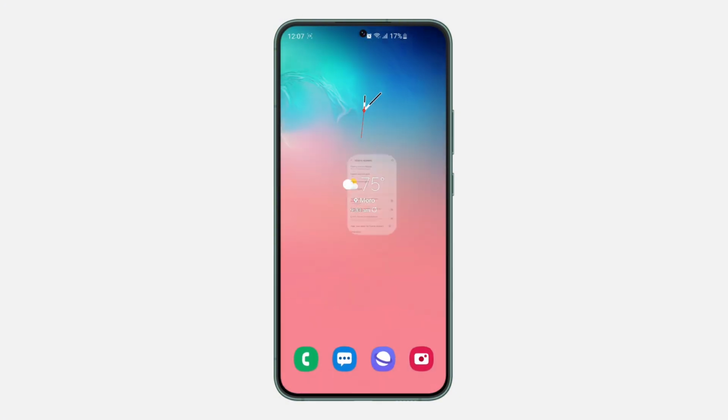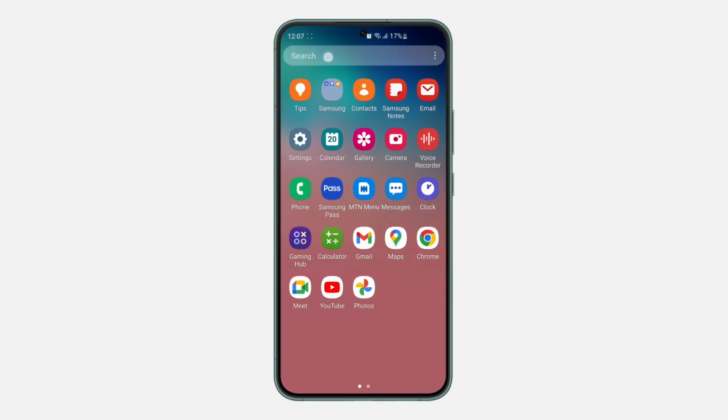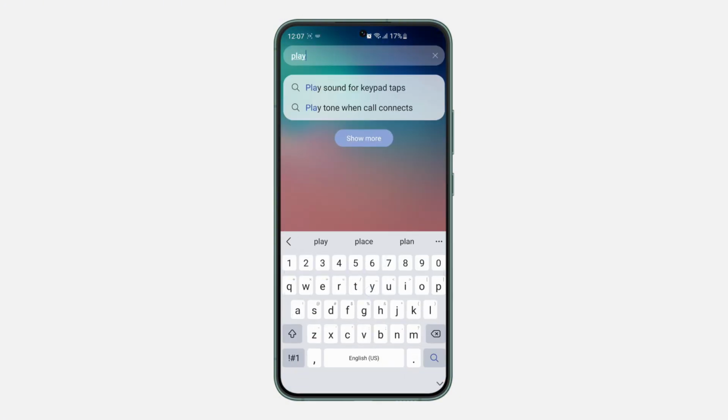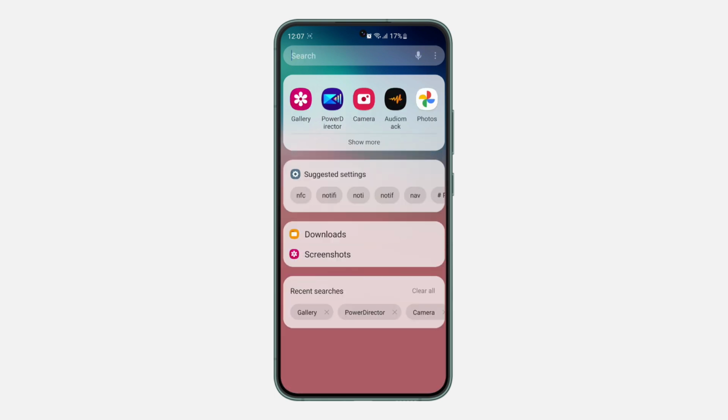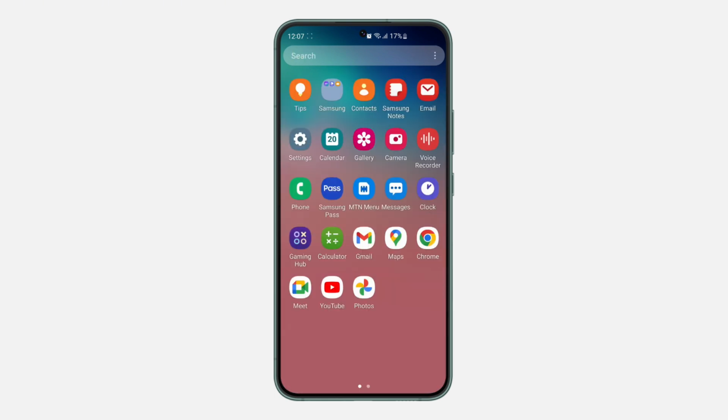So now once you click on done, the Play Store application will be hidden on the phone, so even if they try to search for it, it is not going to show, as you can see. So there's no way they will be able to download apps.